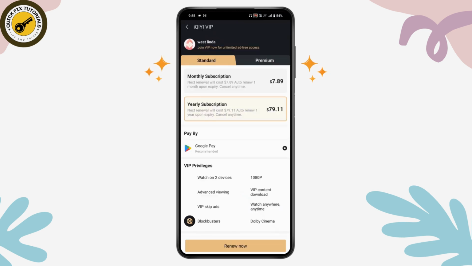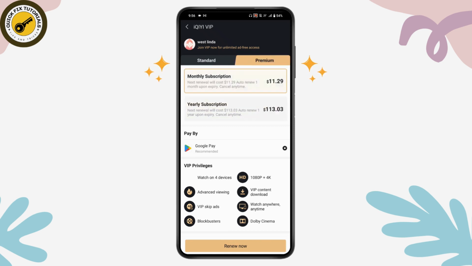Click on the VIP and it will take you to the VIP subscription page. So from here, you will have two options. You can have the monthly subscription, which is $7.89, or you can take the yearly subscription, which is $79.11. Or you can choose the premium version, or you can choose the standard version, any one of that.